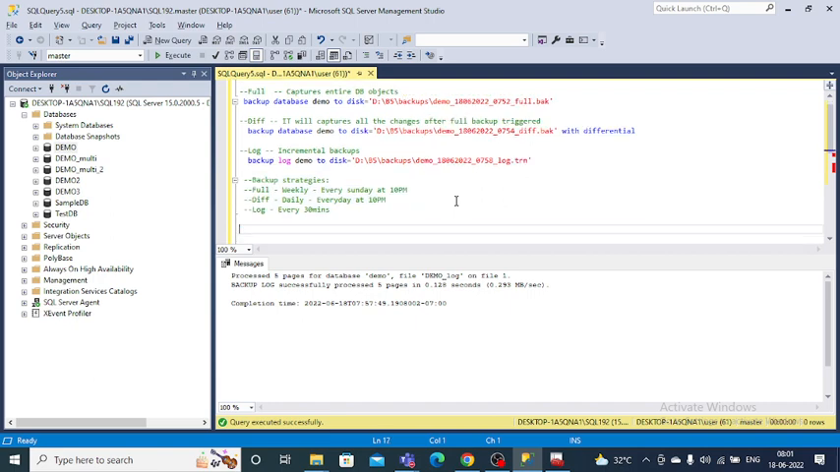Let's consider your database got corrupted. My database was corrupted Wednesday at 11:45 p.m. You have all these backups. We have automated these backup jobs, these jobs are running fine, and we are also taking these backups. We don't have any issues with these backups. Unexpectedly your database is corrupted on Wednesday at 11:45. How do we protect our data?